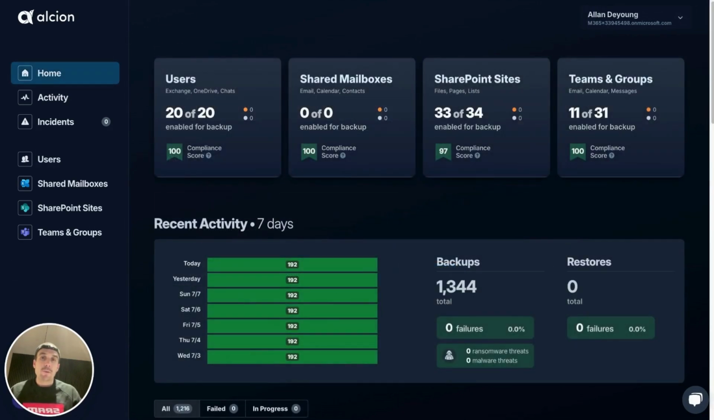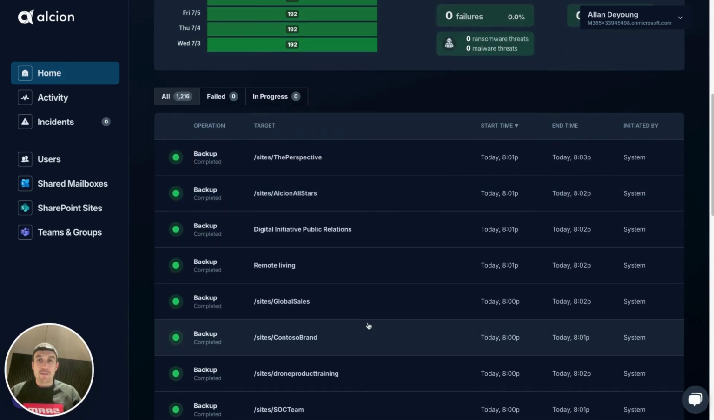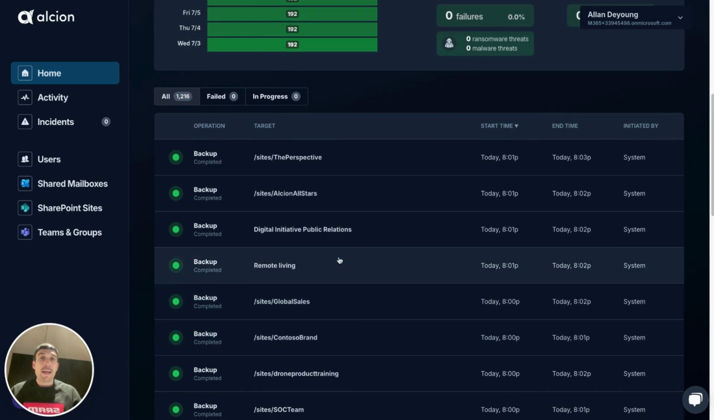And as you can see, the dashboard looks very familiar. So we can still see all of the compliance scores and how many of our resources are protected. We can also see the full backup activity and full activity stream. And if there were any active ransomware or malware incidents, we'd also be able to browse those and see exactly where those were in our tenancy.